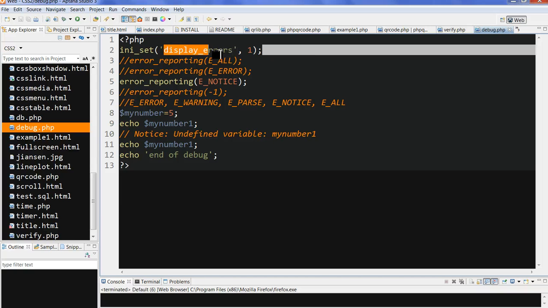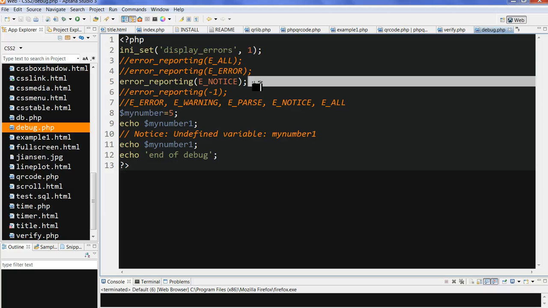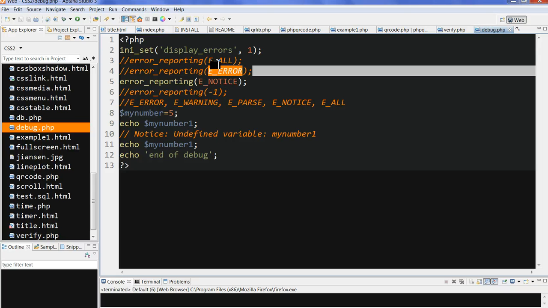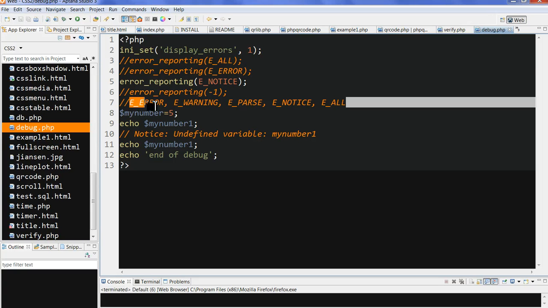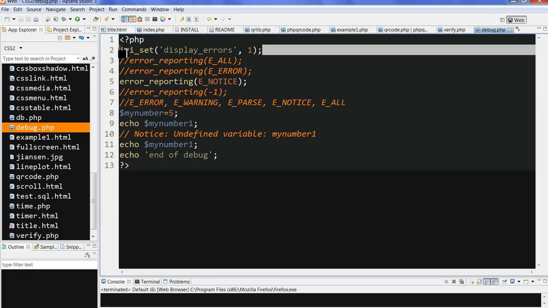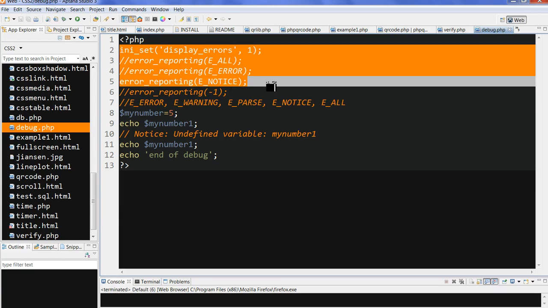After we set display_errors equal to 1, we can set the error reporting. Error reporting has several levels: E_NOTICE, E_ERROR, E_ALL, E_PARSE, E_WARNING. We have several options here, and minus 1 equals E_ALL. So you can use these two settings to check your PHP debug.